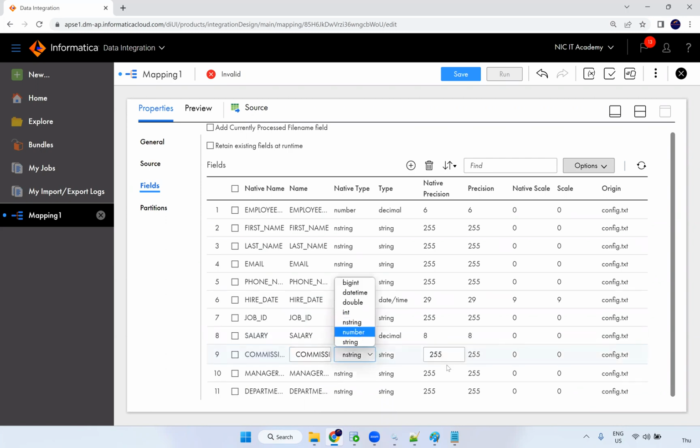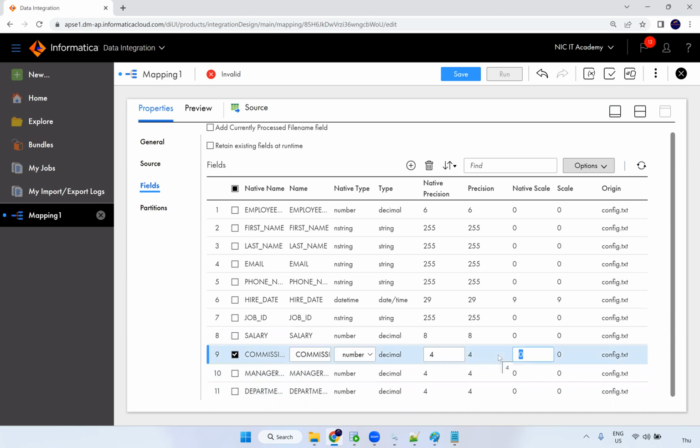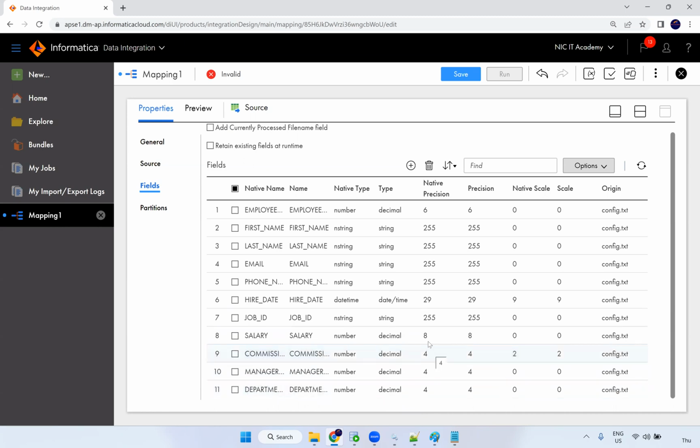And commission percentage, 4-digit, and number. If you want, you can give a decimal point also. Okay. So I hope everything I have given is correct. Yes.